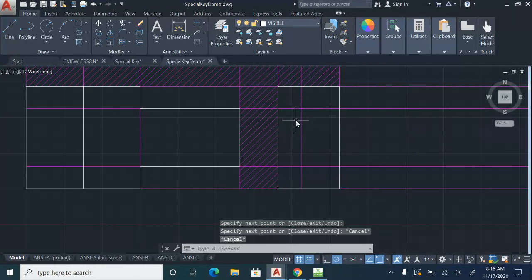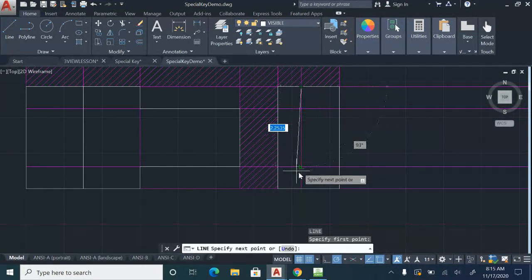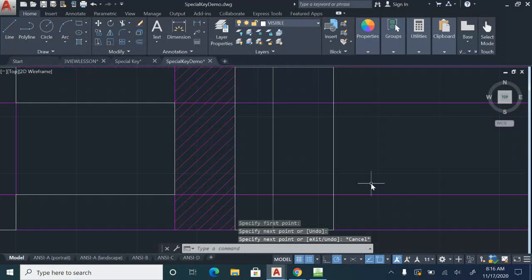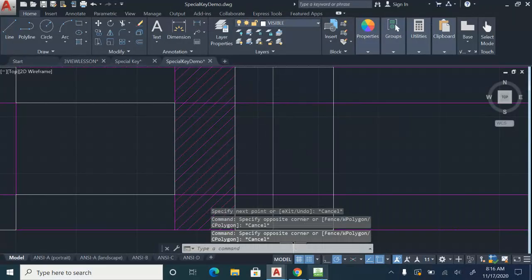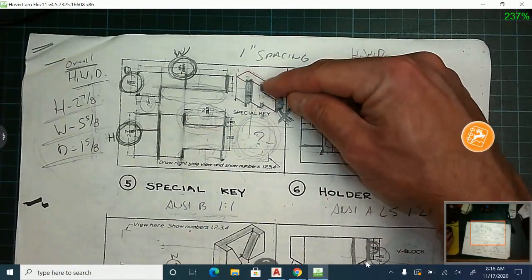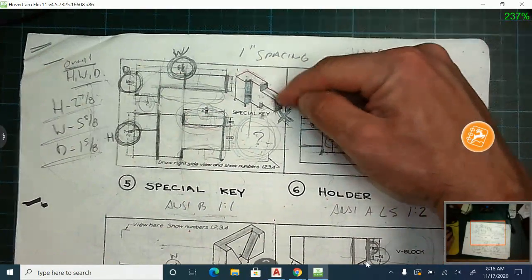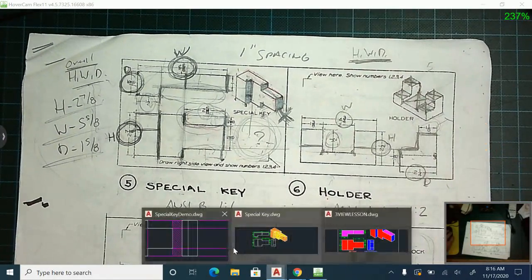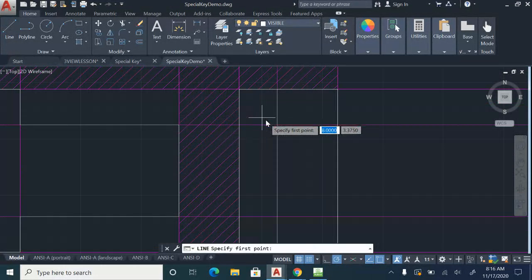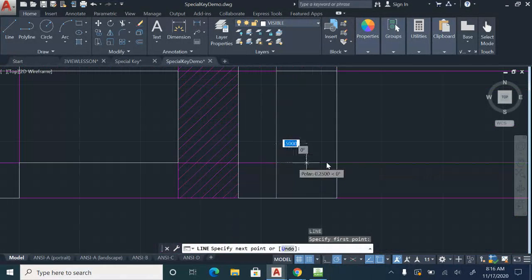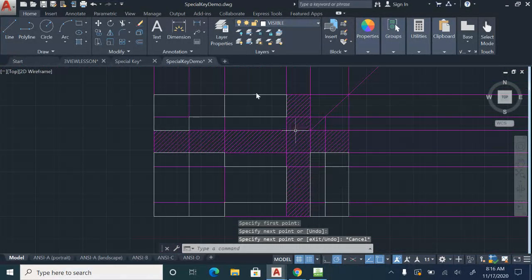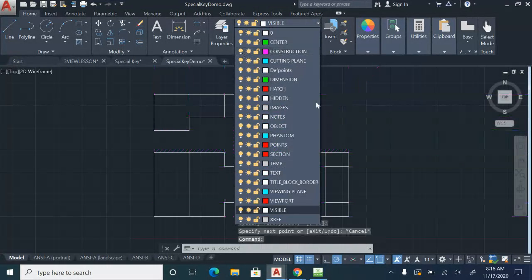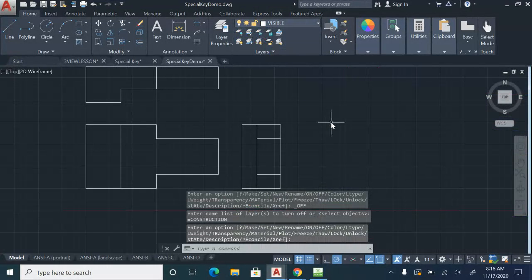I also have this line coming straight down. And then I have to figure out, do I go over this side or the left side? So if you look at your drawing again, the three surfaces are on the right side. So that's where you want to divide them up into the three on the right side. So if I go back here, I'm going to draw over this and draw over this. Now when I turn off my construction layer, I have a finished special key drawing.